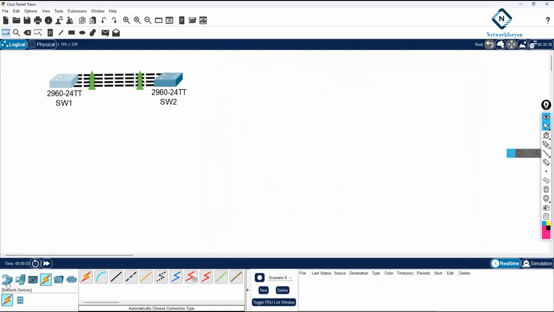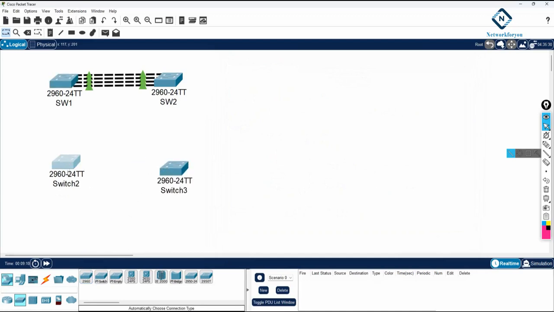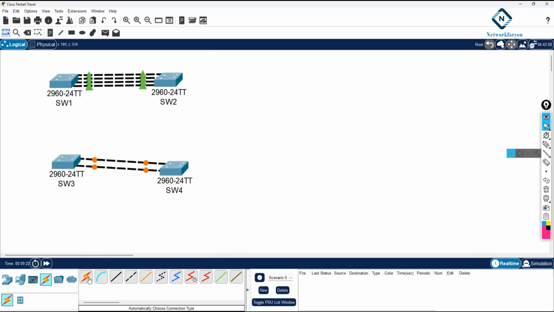So we can do that one also. I will take one more switch here. We can use SW3 and SW4 here, and we can take the cable like this. Here F0/1, then F0/2, F0/3, and F0/4.